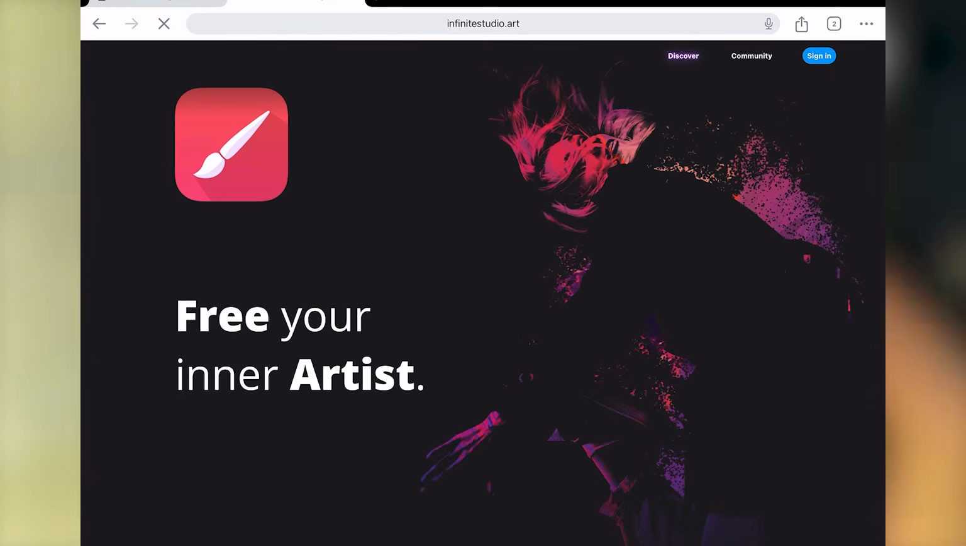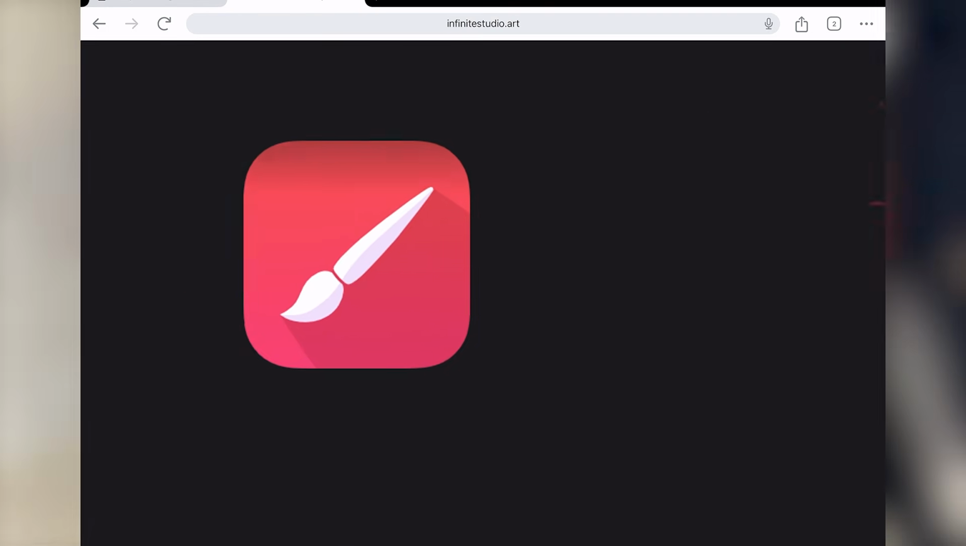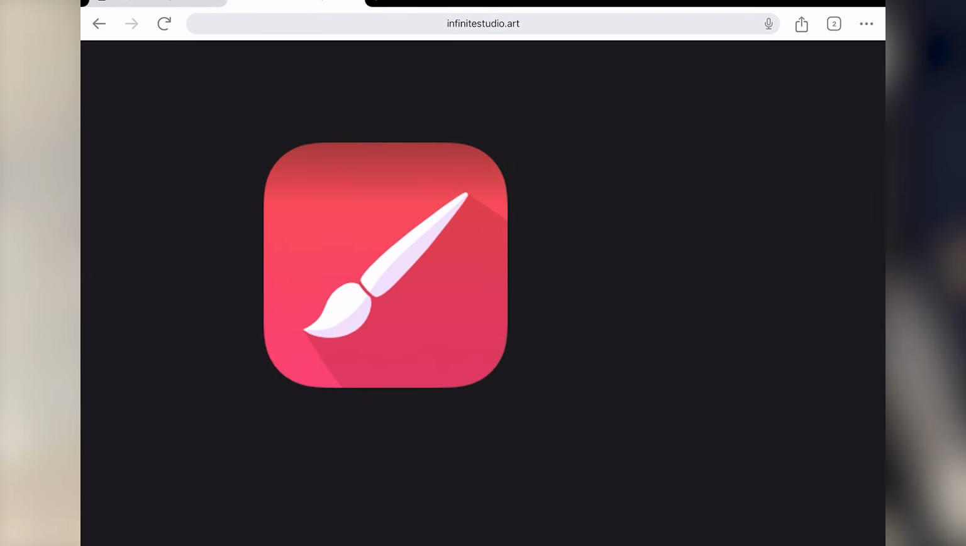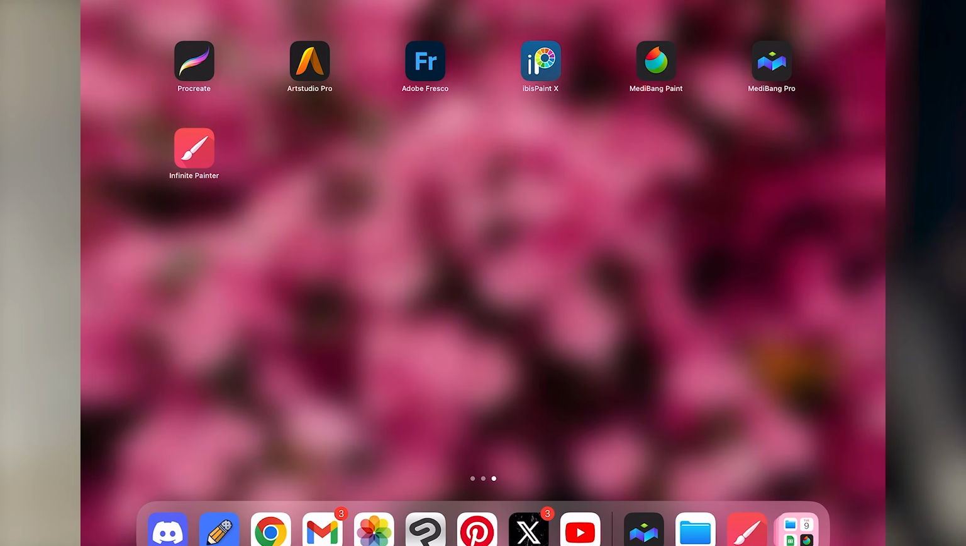Can I just mention that from the looks of it, they advertise themselves as an app that has all the tools for professional artists, but why does their logo look like this? I mean, the name is Infinite. You could have incorporated maybe an infinity symbol or something else. Why is it just a paintbrush? Why this color? I'm gonna psychoanalyze this whole company.